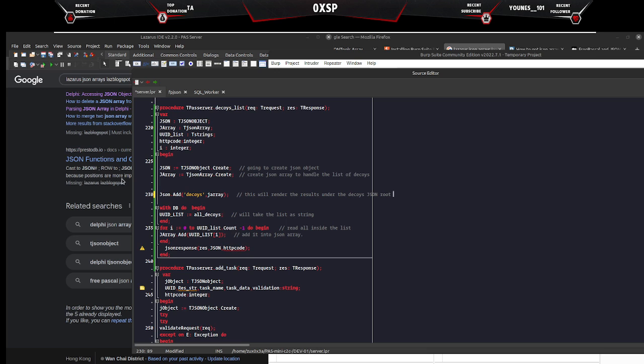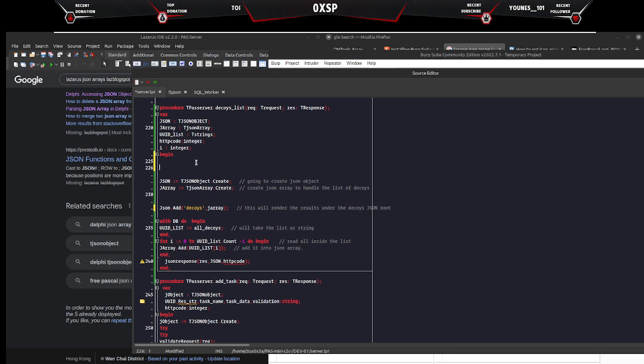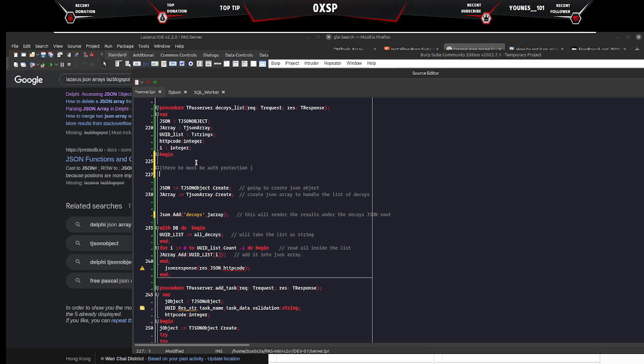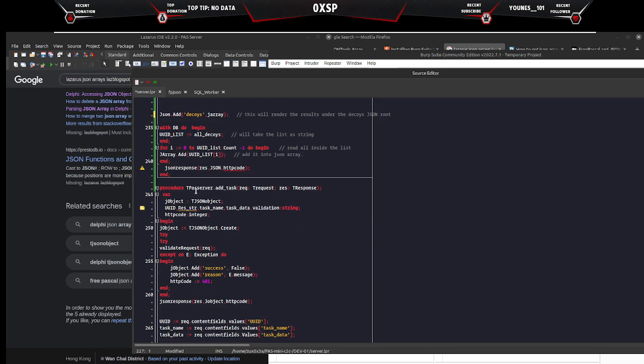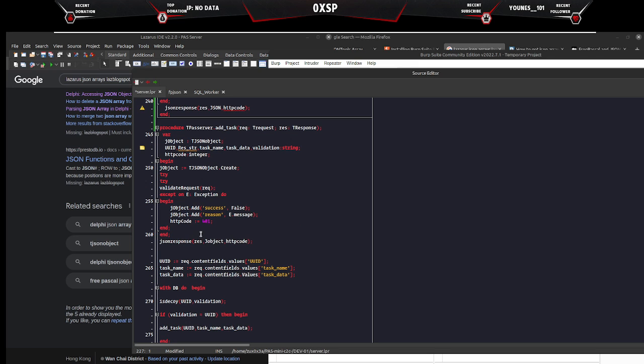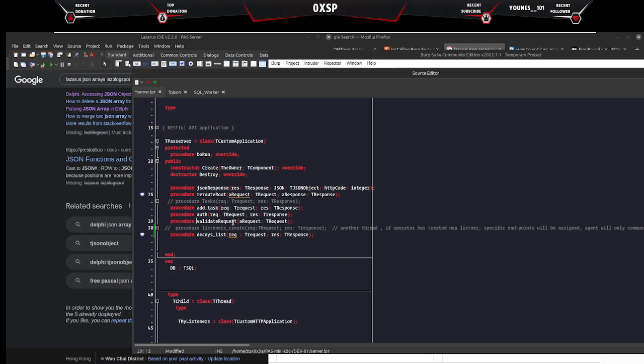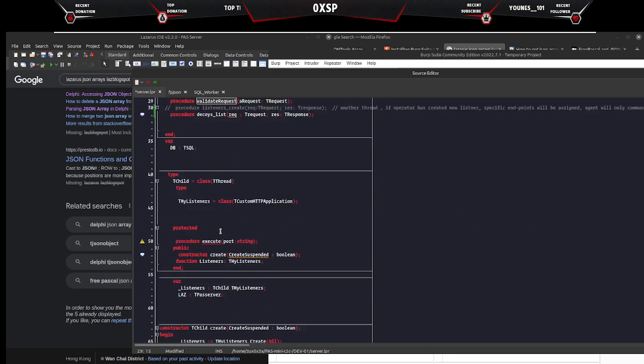Since this is the operator side, there must be some kind of protection, right? Because we're only coding right now for the operator side. So I have done this part before, which is for validate request.